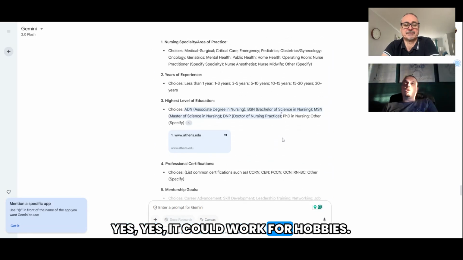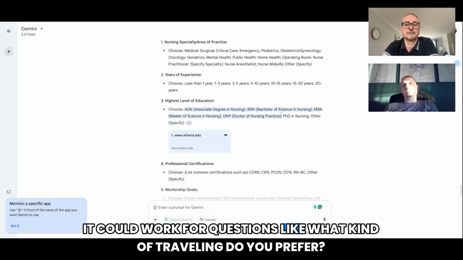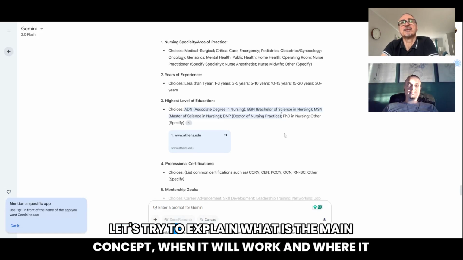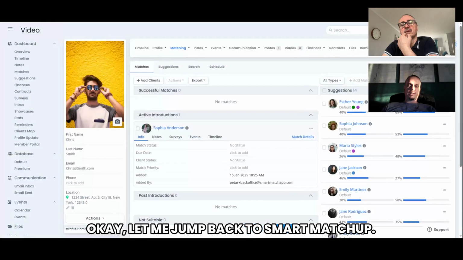Yes, it could work for hobbies. It could work for questions like what is your daily routine? It could work for questions like what kind of traveling do you prefer? Let's try to explain what is the main concept, when it will work and when it will not, for example. The concept, okay. Let me jump back to Smart Matchup.